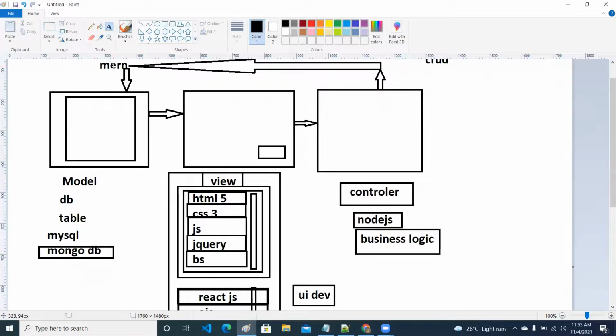And we have here E. What is meant by E? E is nothing but Express.js. So what is meant by Express.js? Here we are going to use Node.js. By using Node.js, we are going to build our business logic. So here we have to write each and everything manually. We have to focus on the complete functionality.